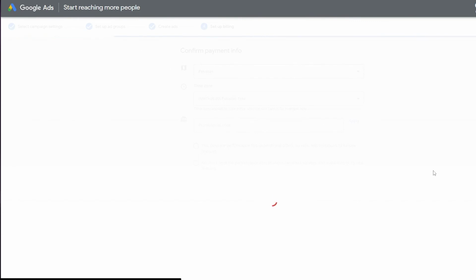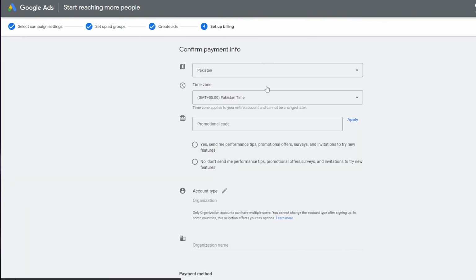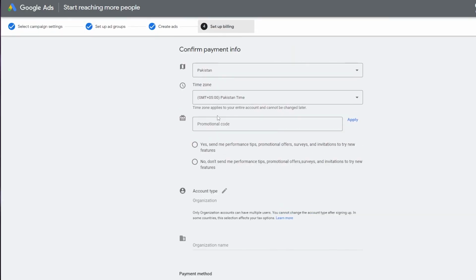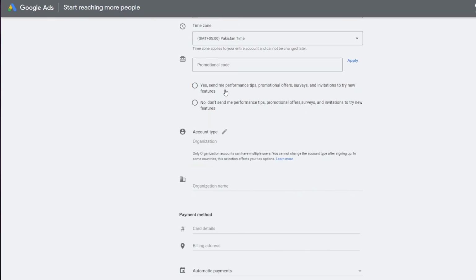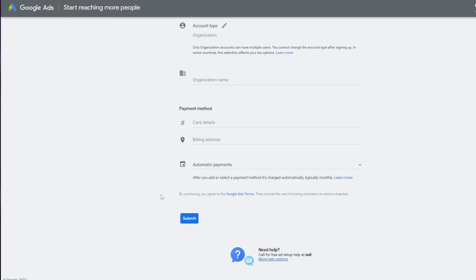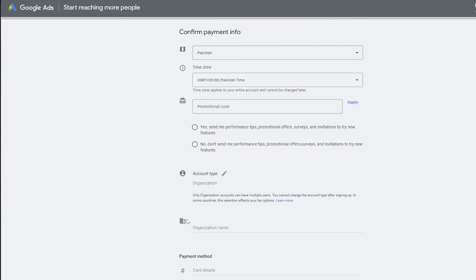All right, after setting up your ad groups and creating ads, you'll arrive over here at step number 4, which is setting up billing. Over here, you just have to set up your payment method and you're good to go. Basically, select your location, your time zone, promotional code if you have one, and account type and organization name. Add in your card details and choose automatic payments or manual payments if you want, and then submit, and you're good to go, and your ad is ready.